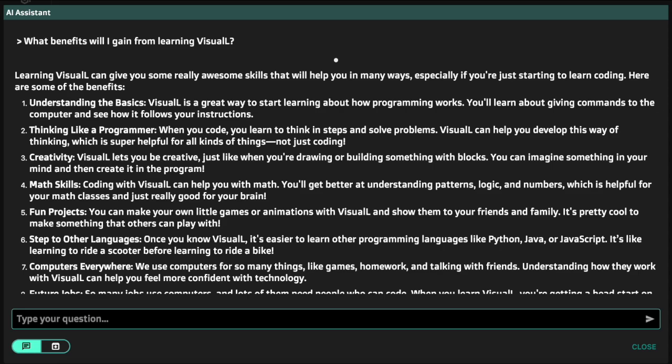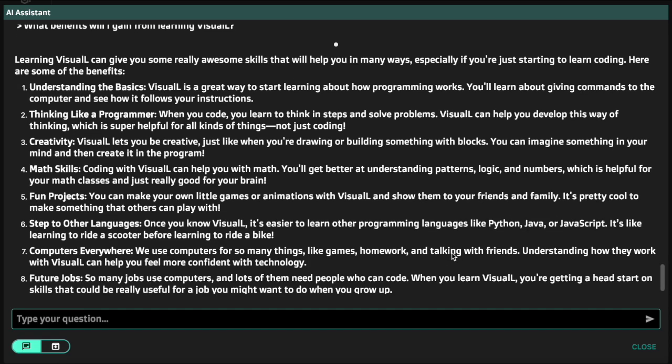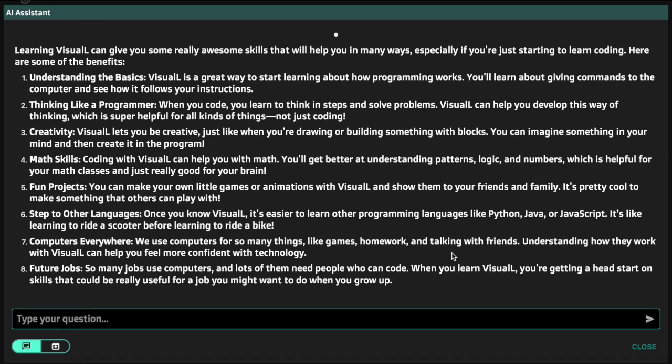2. Thinking like a programmer. When you code, you learn to think in steps and solve problems. VisualL can help you develop this way of thinking, which is super helpful for all kinds of things, not just coding. 3. Creativity. VisualL lets you be creative, just like when you're drawing or building something with blocks. You can imagine something in your mind and then create it in the program.